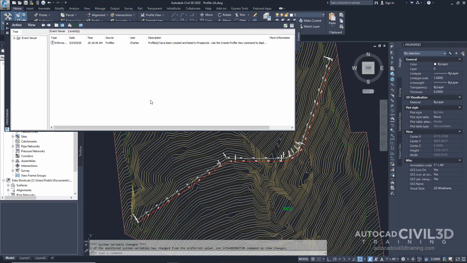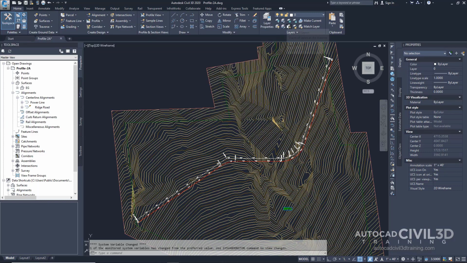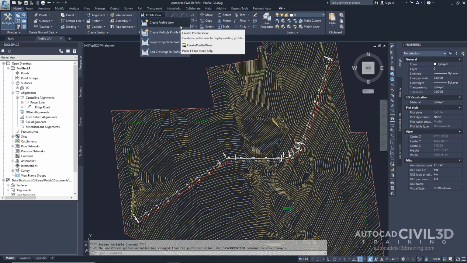A message that indicates profiles have been created is displayed in the Event Viewer. Let's go ahead and check the event. Now go to your Home tab. Next, go to the Profile and Section Views panel. Click on the Profile View drop-down and select Create Profile View.